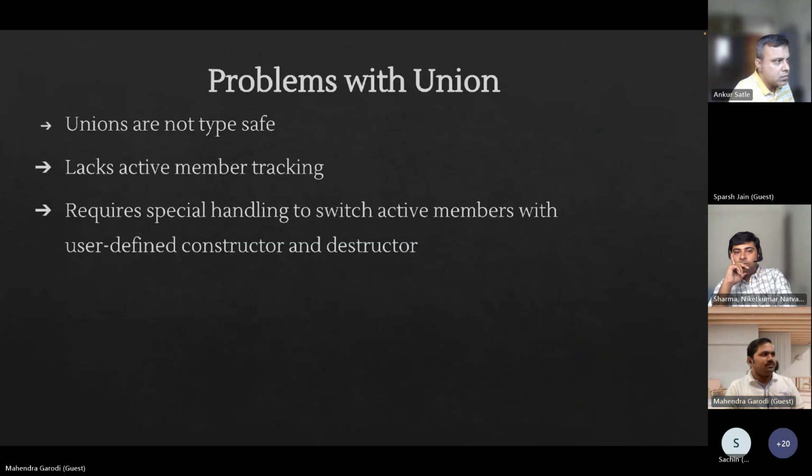So basically unions are not type safe. Why are they not type safe? Because they lack tracking of the active member. Another major problem with the union is that it requires special handling if you want to switch data members where the types of the members are non-trivial, where the data member has a user-defined constructor or destructor.